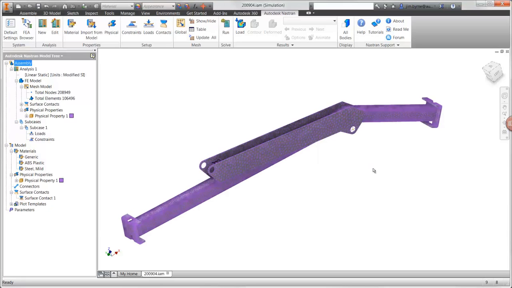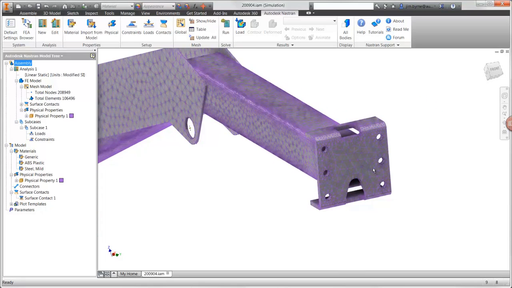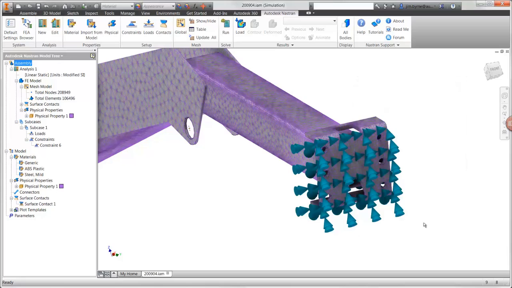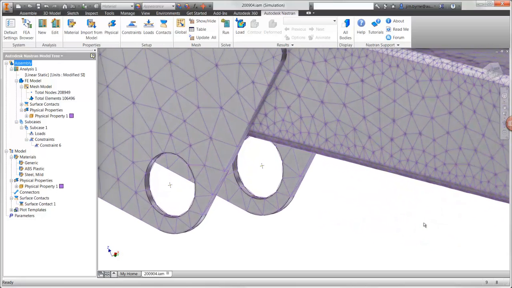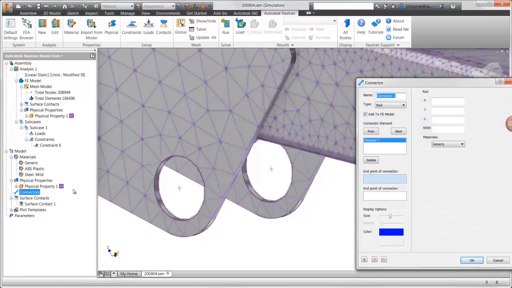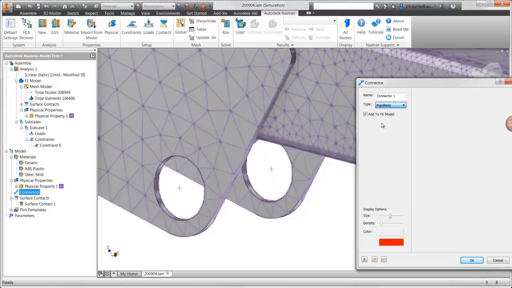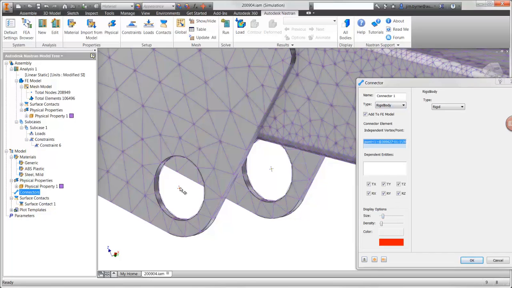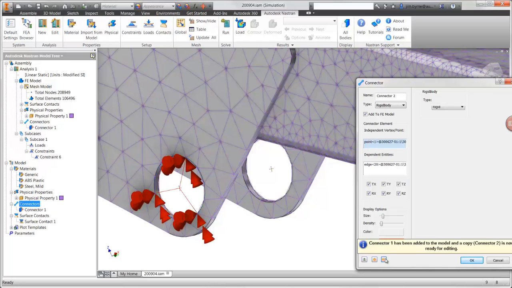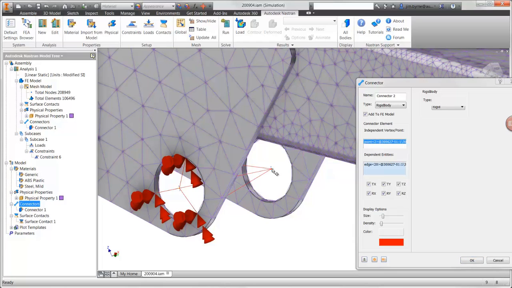Now we'll apply some of the boundary conditions that simulate a real-world scenario. We're going to start with a fixed constraint at one end of the crane. Then we have two holes used for the actuator that is lifting the boom up and down. In order to simulate a bearing, we'll add rigid connectors from the nodes on the model to the center of the hole. All of the boundary conditions contain the option to keep the dialog open for adding additional items using the same information.